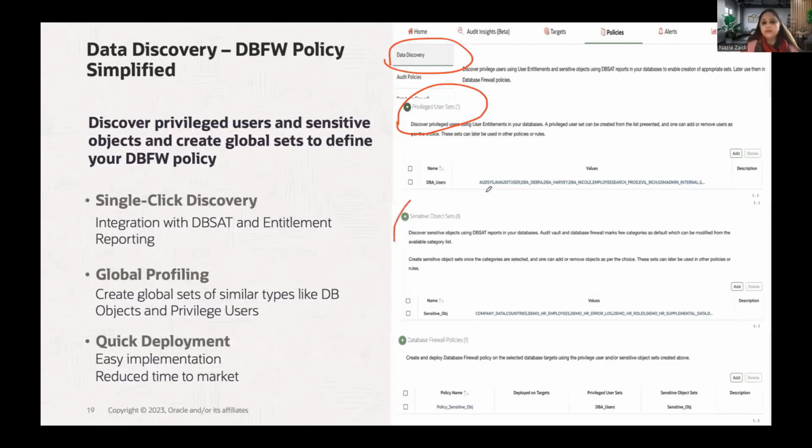Followed by that, they can then discover your sensitive objects. That's again based on what DB SAT provides in data discovery. There are some hundreds of different categories or types of sensitive data that we discover: biographic data, medical data, PII data, etc. So a lot of such data is discovered in your targets, and then you can add more objects if you want.